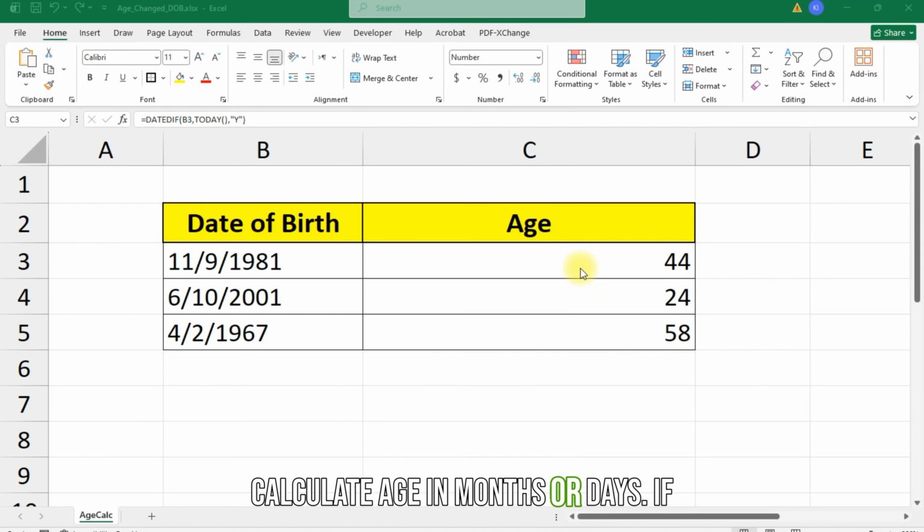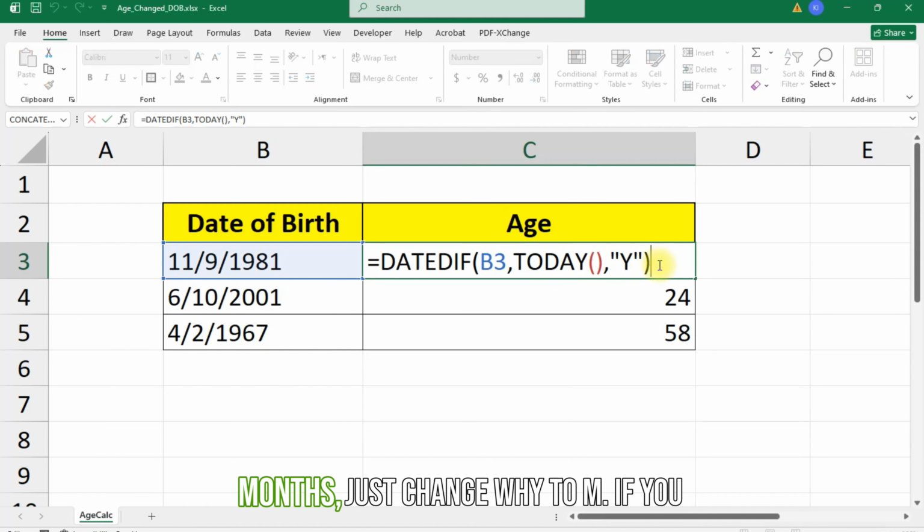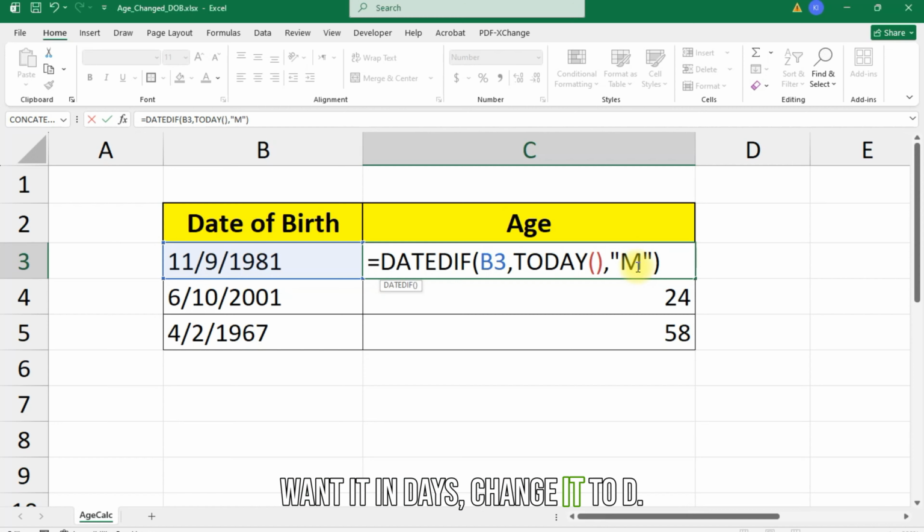Calculate age in months or days. If you want to calculate age in months, just change Y to M. If you want it in days, change it to D.